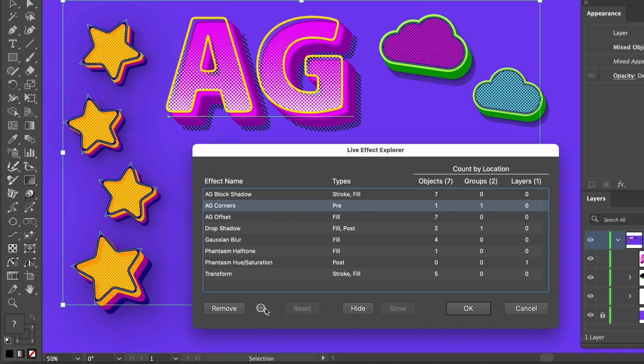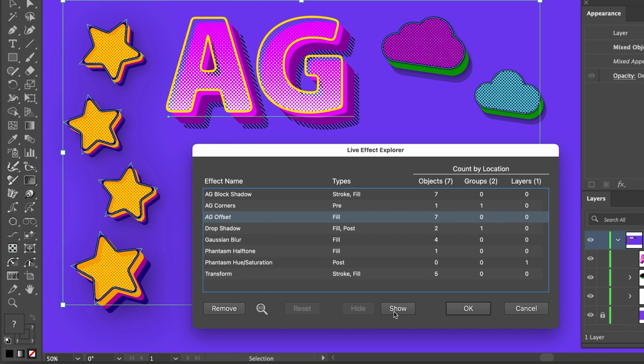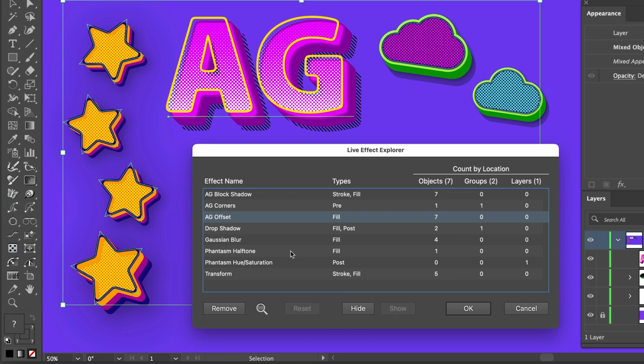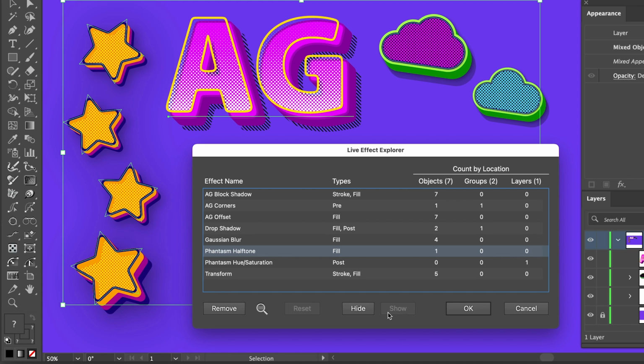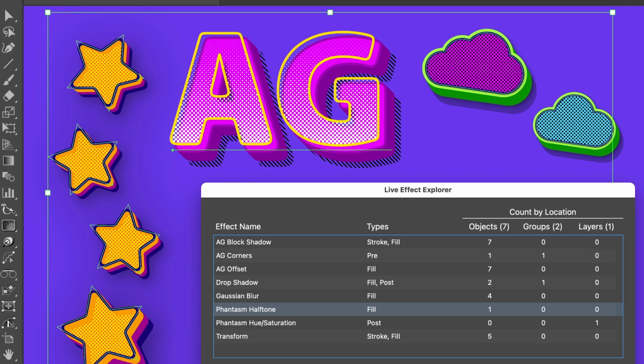And other than just locating and examining effects, showing and hiding can really help when you have complex, resource-heavy effects applied, like Stylism, for example. And you simply want to hide the effect to save Illustrator from having to redraw, which is going to save you processing time while you're editing the art. So this is an incredibly useful companion to the Appearance panel for anyone who enjoys working with stacks of effects and graphic styles in Adobe Illustrator. It's the Live Effect Explorer in the Stylism plugin from Astute Graphics.